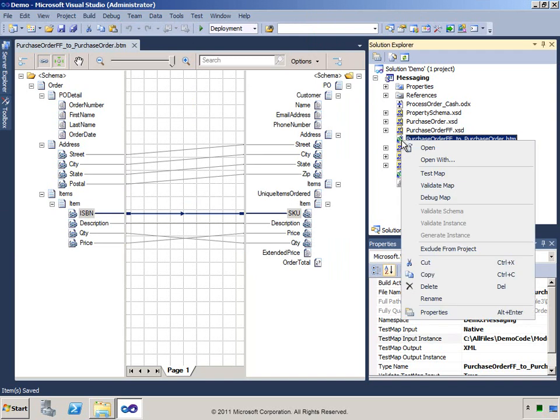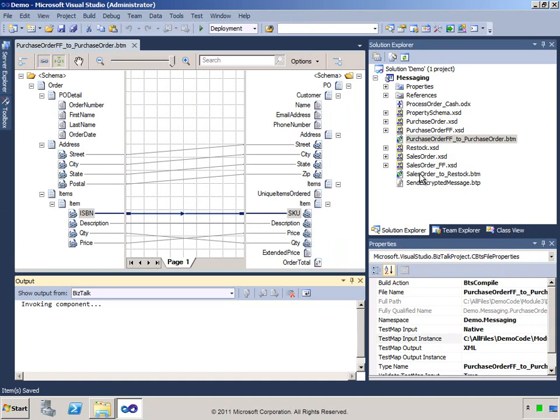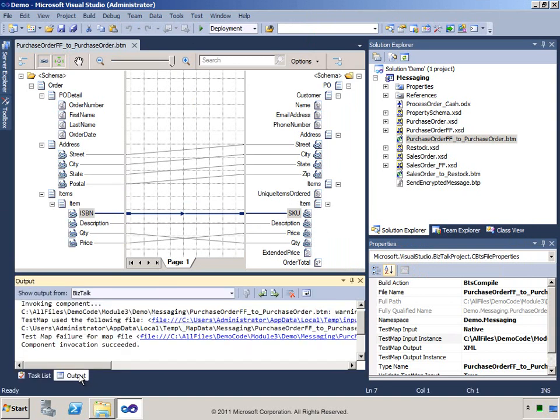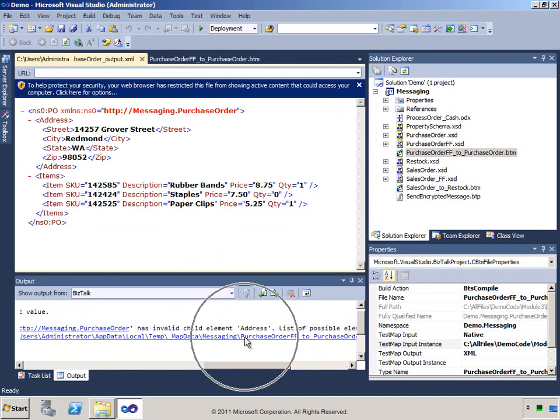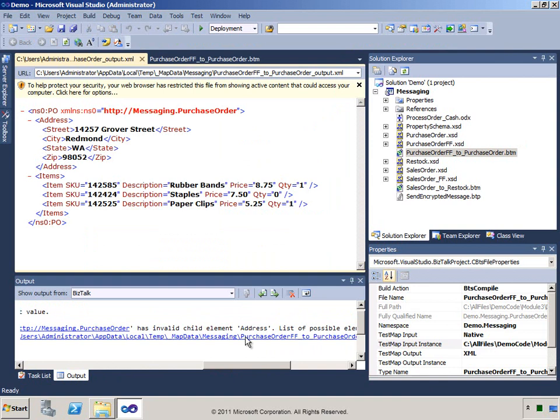So we right-click on the map, choose Test Map, and the test indicates that it failed. There's still a little bit of work that we need to do in the upcoming demos. So we'll ignore these errors for now, but let's go look at the output that was produced. So if we press Control and click, we can see the XML file that was created. So the flat file was read in and processed by the map, and then that was the output that was produced.